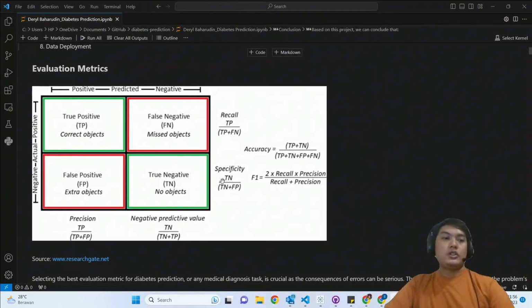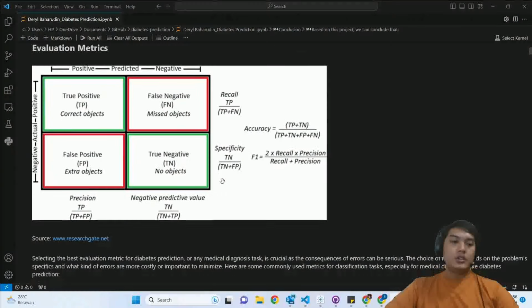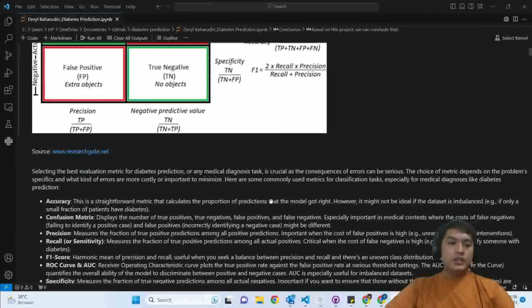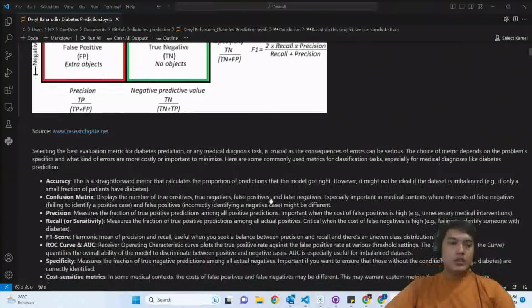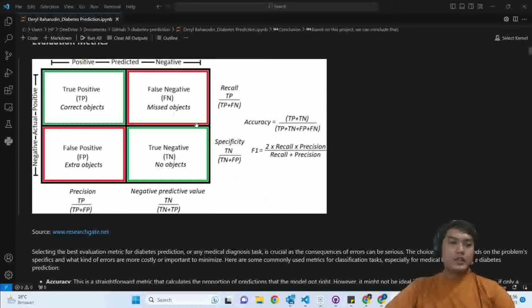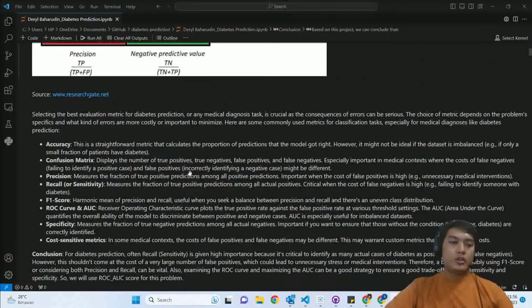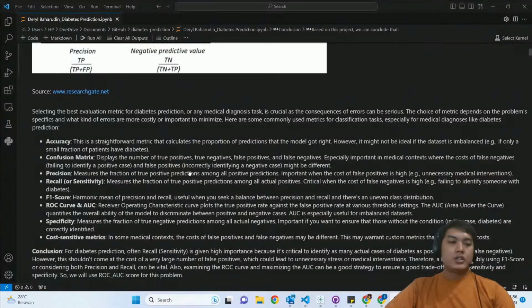Okay, I will explain about the evaluation metrics that we use. For the evaluation metric that best suits this problem, which is machine learning supervised classification, there are some evaluation metrics that can be used. Firstly, accuracy, and then confusion matrix like this, precision, recall or sensitivity, F1 score, ROC curve and AUC, specificity, and cost-sensitive metrics.